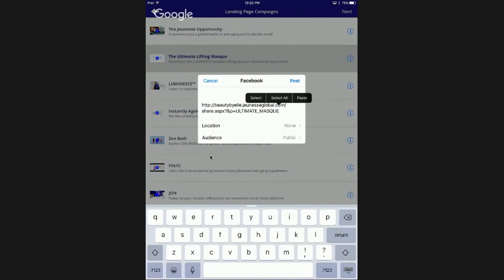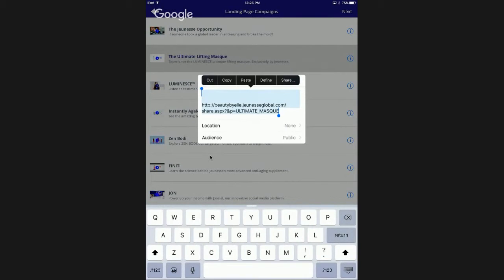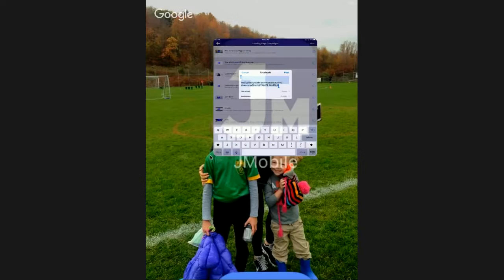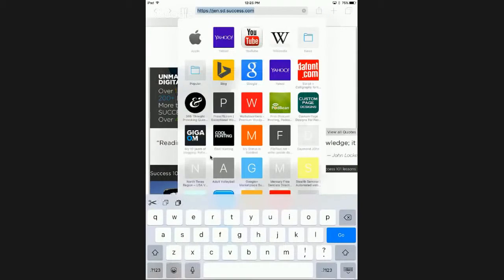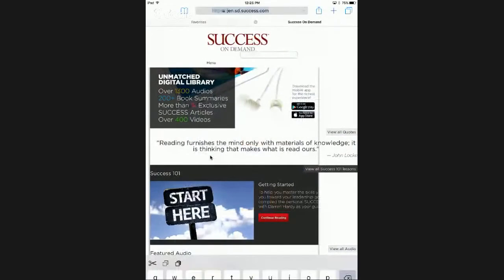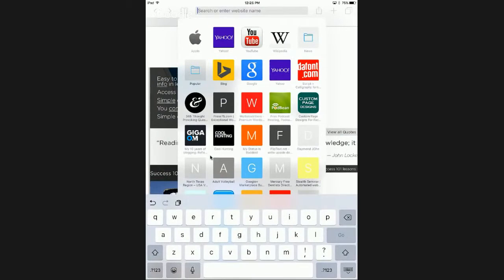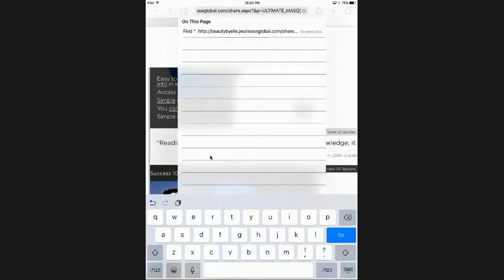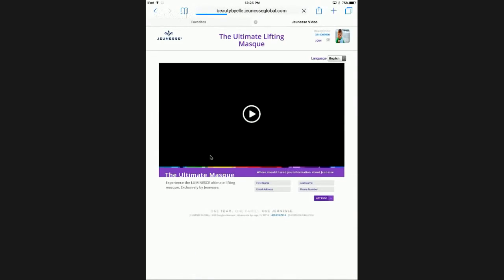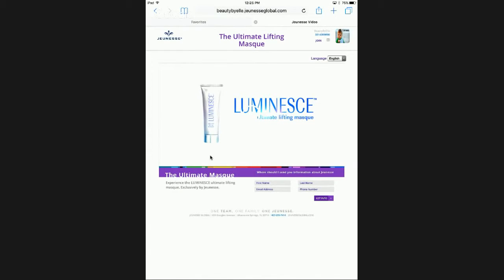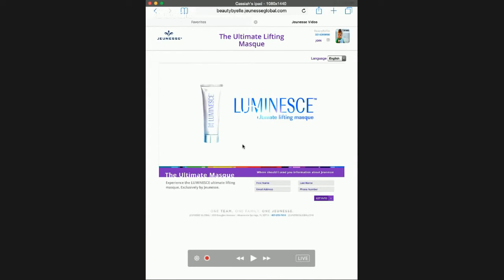So let me see if I can copy and paste this to just show you what it would look like. Pull up my Safari. I'm going to go ahead and paste that URL and go. All right, so let's take a look at what this looks like. This is a landing page, and these are available to you inside of your app, okay? So this is what your prospect is going to see when they click on the link. Of course, if they're going through social media or if they're online, this is what they're going to see.